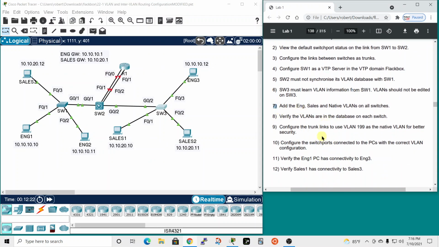Step 7 said to add the engineering, sales, and native VLANs on all switches. The native VLAN on those switches is by default VLAN 1, I believe, which is a security issue, so you need to change that to a different number. The VLANs need to be configured on switch 1 because this is the VTP server switch, and we're going to need to configure them on switch 2 because it's in transparent mode and it's not going to learn from switch 1, whereas switch 3 will automatically get the information from switch 1, so we shouldn't have to do any VLAN configuration there.